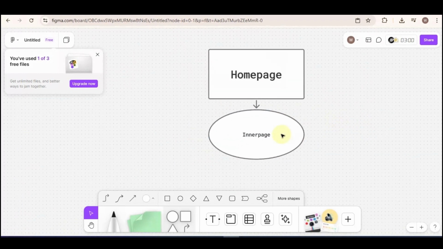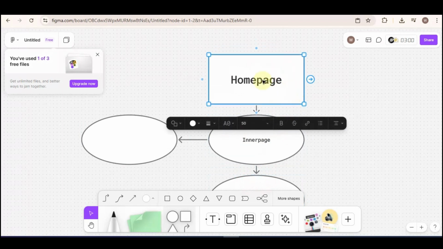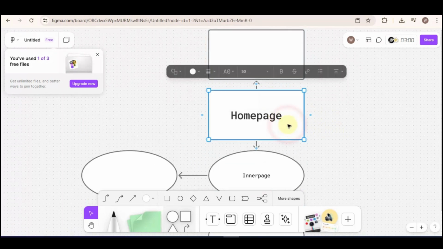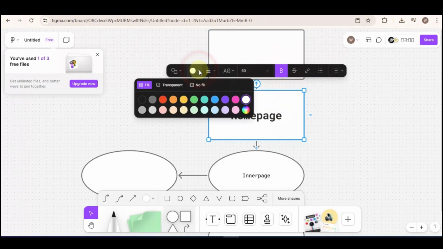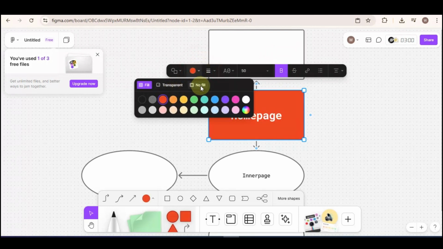And it goes on. So from here, we can add here, we can add here, or from our main element, we can add here. So the rest is up to you. You can even bold the text or even change the fill or the outline right here.